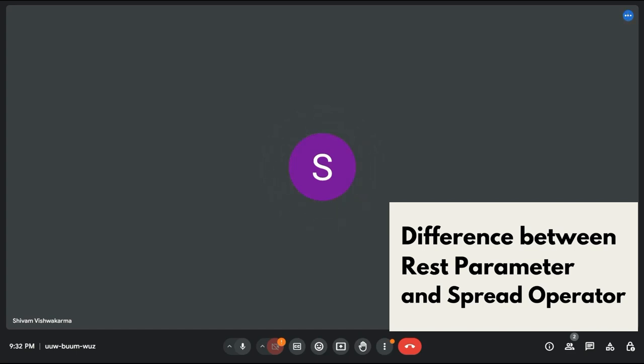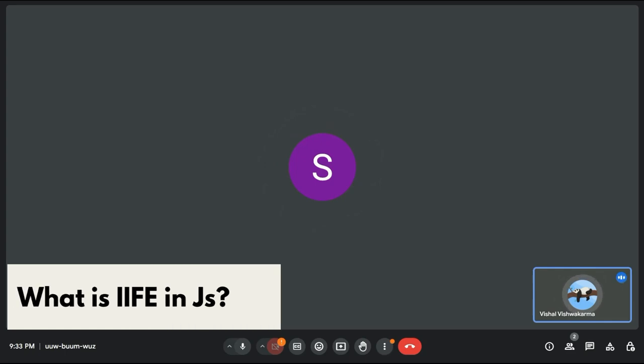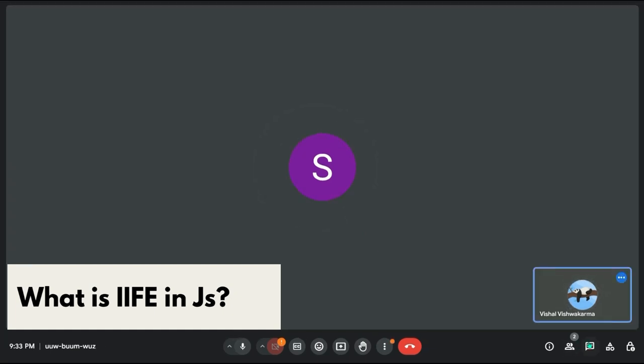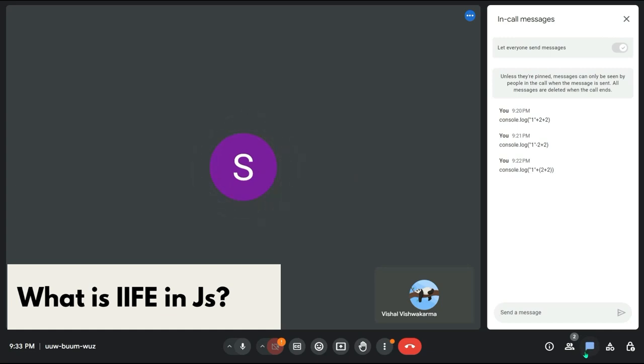Do you know about IIFE, immediately invoked functions in JavaScript? Yes. Will you write me a basic syntax in the chat box? First, tell me what an IIFE, an immediately invoked function, is in JavaScript.